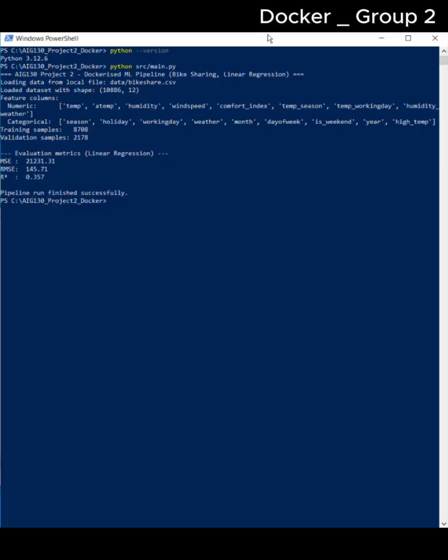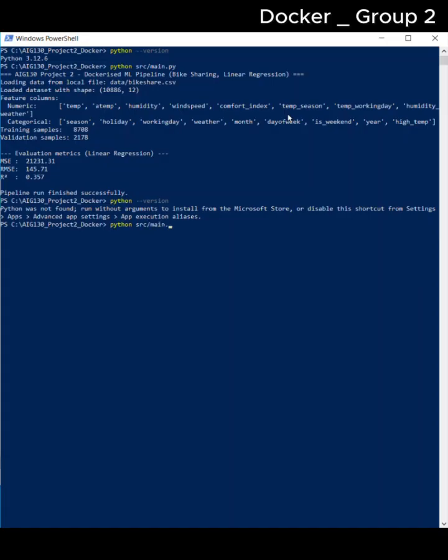After changing the folder name, we run python --version again. This time, the system shows an error saying that Python is not recognized as a command. This simulates a machine where Python is not available, or where the environment is not configured. Next, we try to run the same script again with python src/main.py. As expected, this also fails, because there is no Python interpreter available on the host system anymore. The local environment is no longer able to execute the machine learning pipeline.